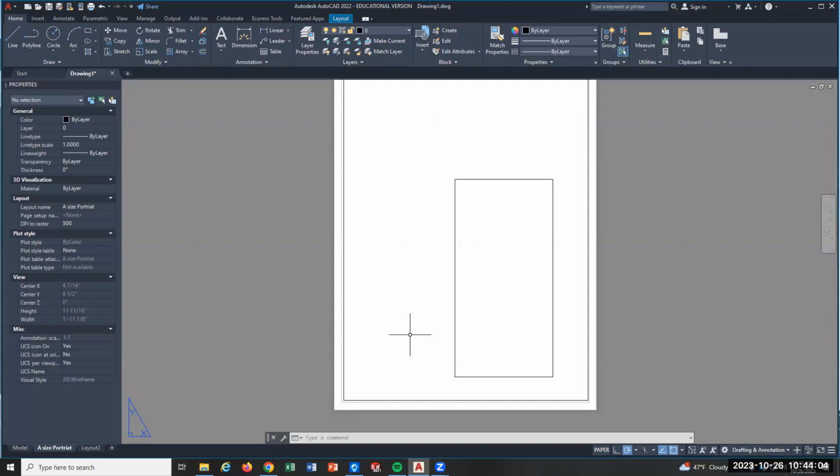No, that's layout. Let's get the terminology right. This is layout. Within layout, you have paper space or model space. You have to be in model space. It's a little different. You've got to get on your Star Trek thing.